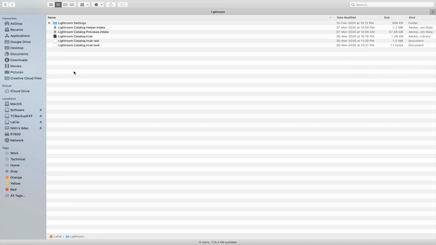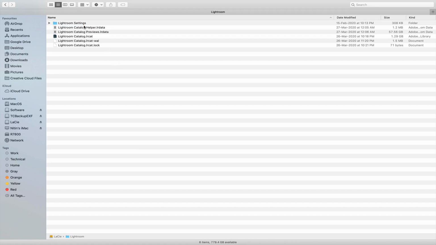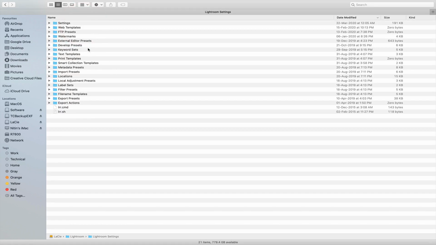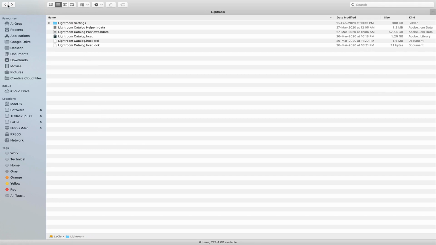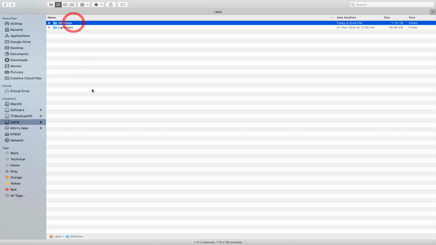Now the Lightroom catalog. As you can see, I have Lightroom settings here because, if you recall from the last video, I enable the XMP and I choose to keep Lightroom settings with the catalog. So all my presets, watermarks, everything is here. So when I back up this directory, the entire Lightroom catalog plus my settings and presets are all copied.